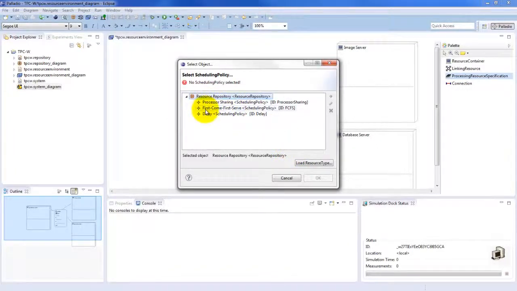Next, we are asked to select a scheduling policy. That basically characterizes the scheduling strategy we are following. We have 3 options for that. A normal delay, which would just model a delay. So that's a very simple queue and yeah, the most basic thing, I would say. Then we have a first come first serve policy, which is basically a first in first out strategy.